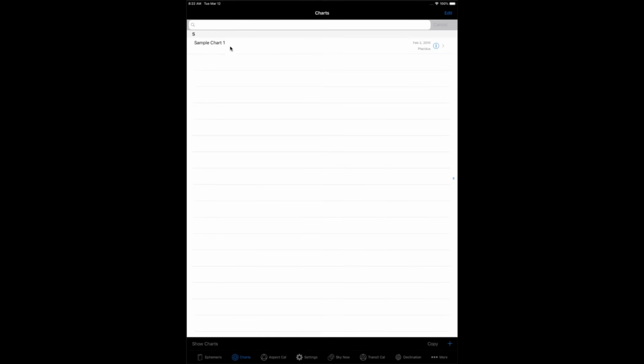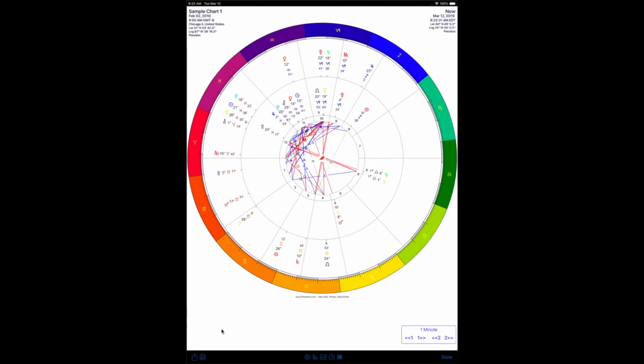To display it, simply tap it in the row, and then let's show it on a wheel with a chart of the transits for now. And that's it.